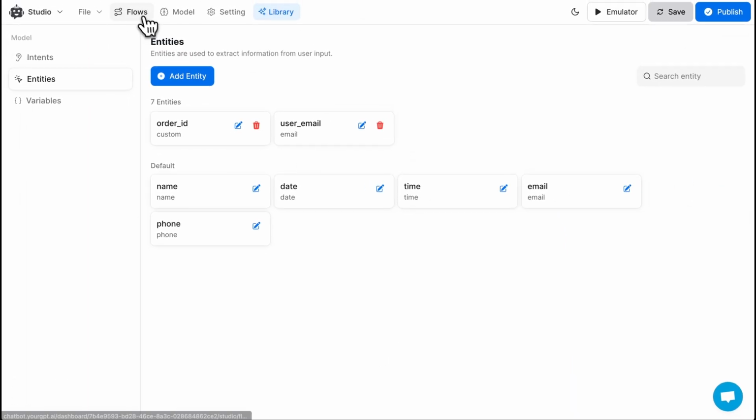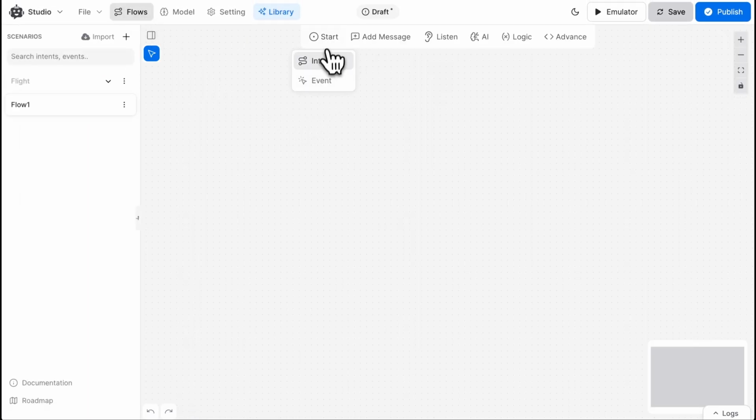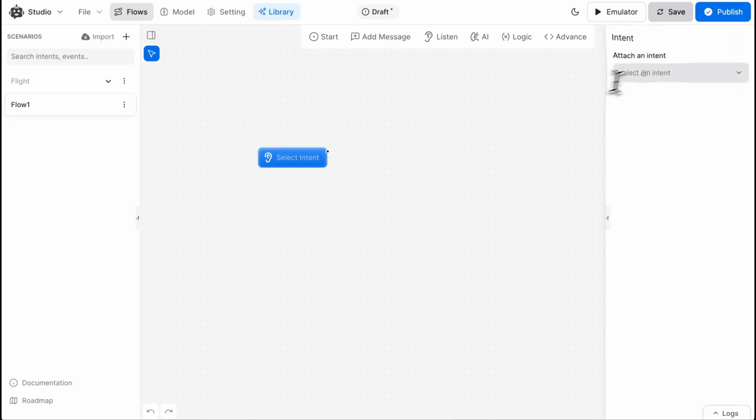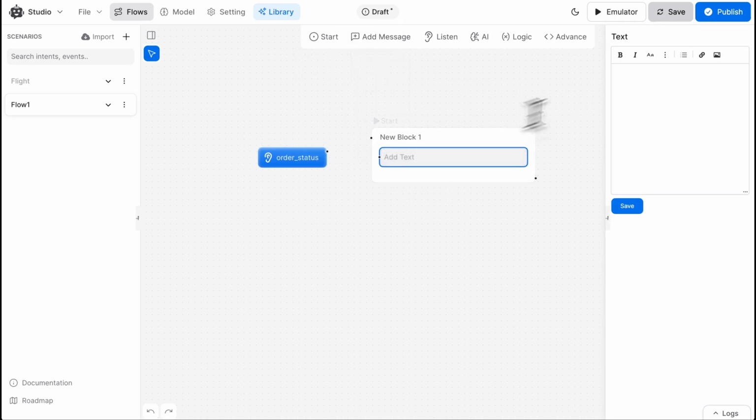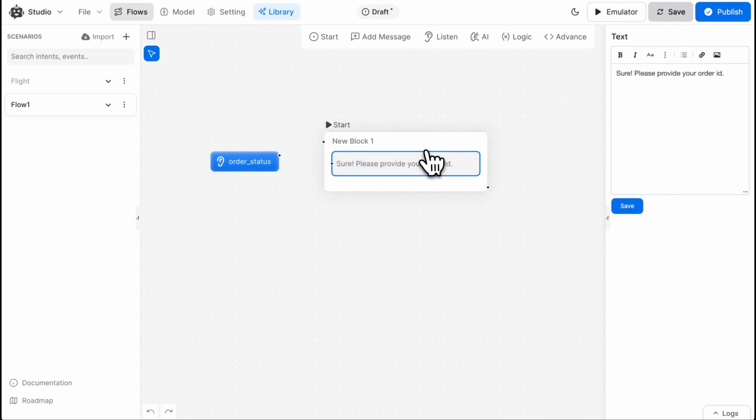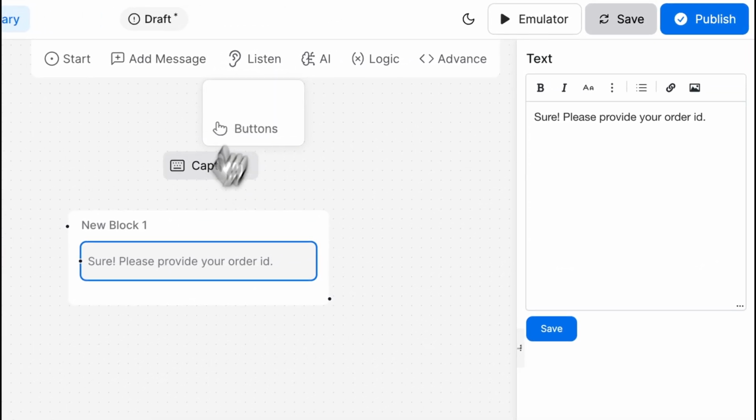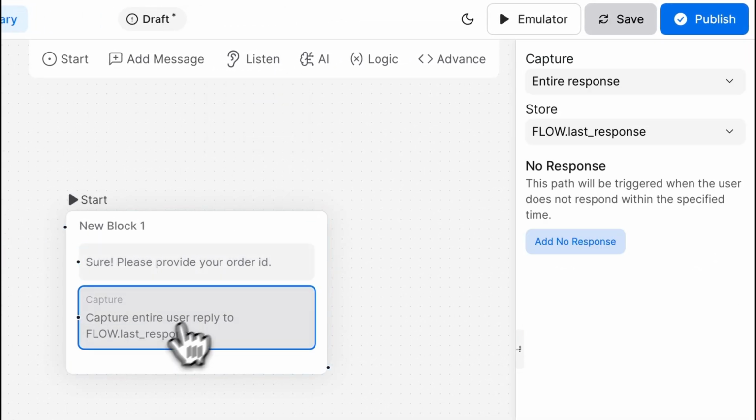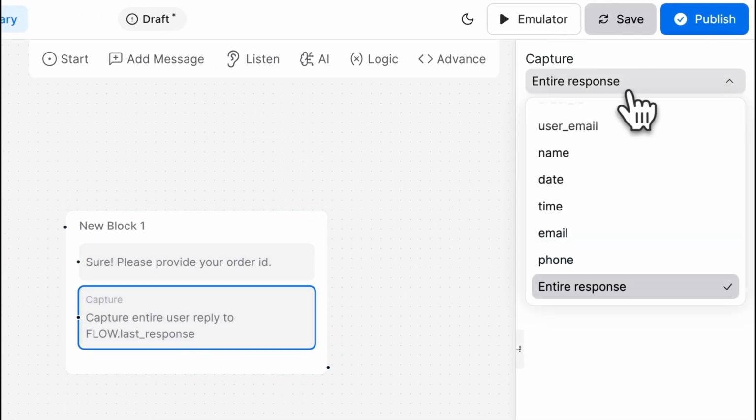Once we've set up our entities correctly, it's time to test them and see how they perform. Let's create a flow for capturing the order ID and user email. To capture any entity, we use the Capture node and select the entity that we have created.